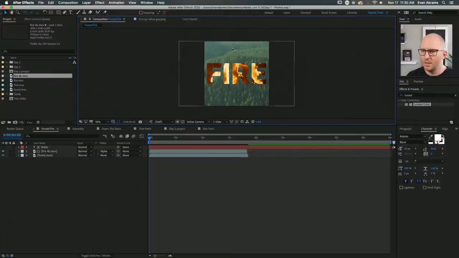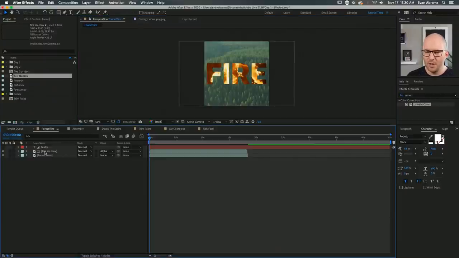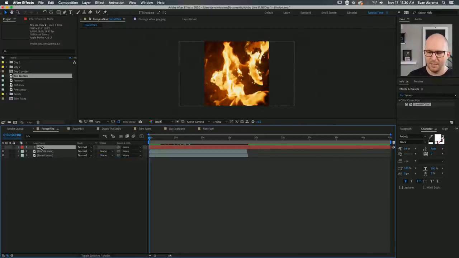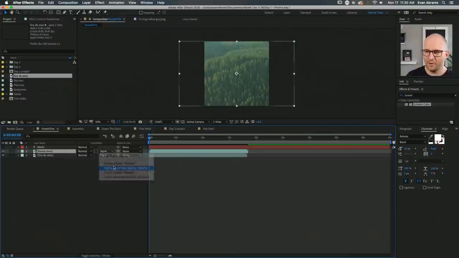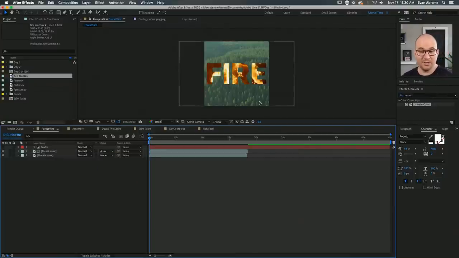What if though you wanted the order to be a little bit different in this? So I'm going to accomplish the exact same look, but I'm going to mess with how it happens. So we're going to go here. We're going to remove that track mat, and we're going to take the mat and just switch the order of everything around. And now the forest is going to have an alpha inverted track mat. And look at that. We've accomplished the exact same image, the same sort of composition.